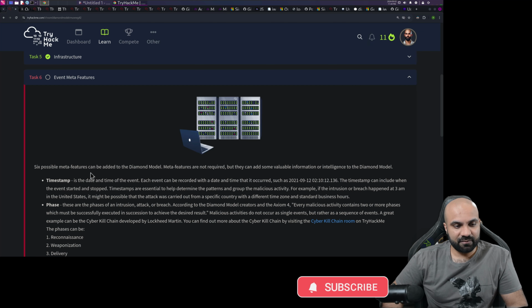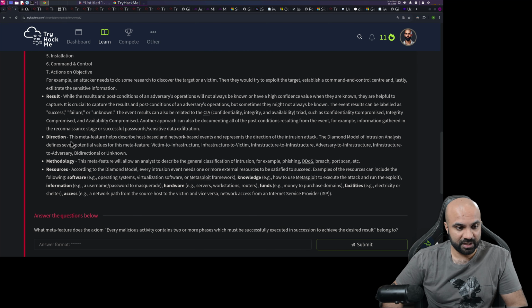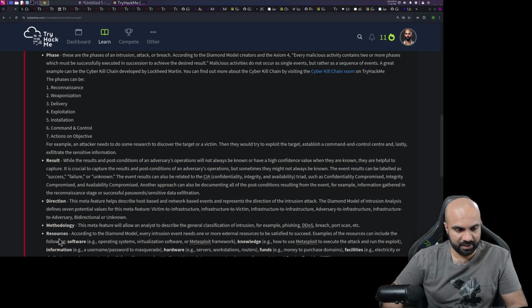Event meta features. Okay. 6 possible meta features can be added into the diamond model. Meta features are not required, but they can add some valuable information or intelligence to the diamond model. We have timestamp, we have phase, we have result, we have direction, methodology, resources, and information. There are more than 6. 1, 2, 3, 4, 5, 6, 7.